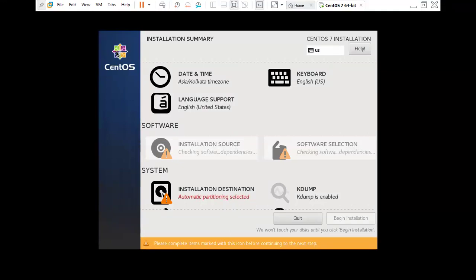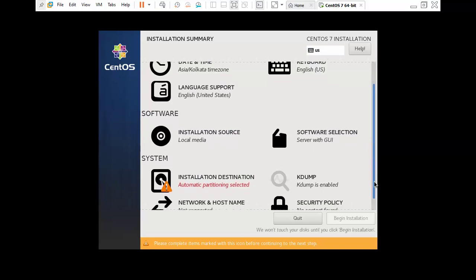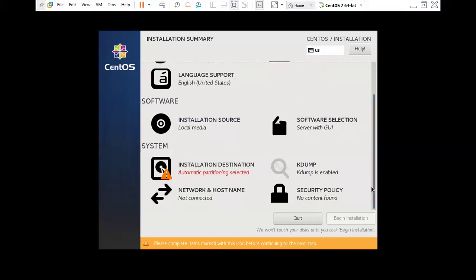Now it is verifying. You have to wait for a few seconds. It will be updated. Now see here, it is updated. So we have changed the date and time, and under the software selection we have selected server with GUI. Don't do anything to the installation source. It takes the default, our ISO image DVD, that is our local media. The begin installation option is highlighted no. Here is the red mark. Unless you configure this, you're not going to get the begin installation option.